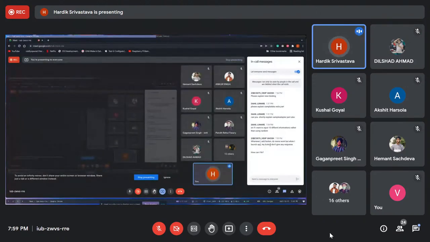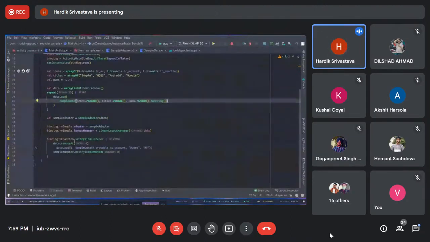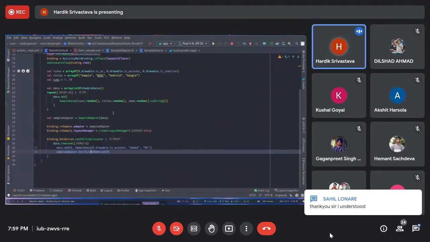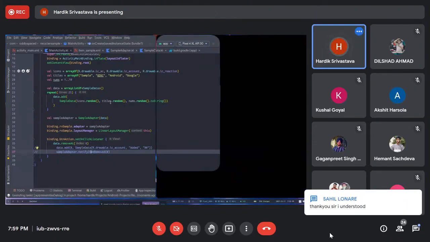Whenever I add a button to do some work, but when I launch the app my button doesn't give any response. How can I fix it? So most likely you are not calling the notify functionality. Like even if right here I would just remove the data but not call the notifyItemRemoved method, I'll show you what happens.